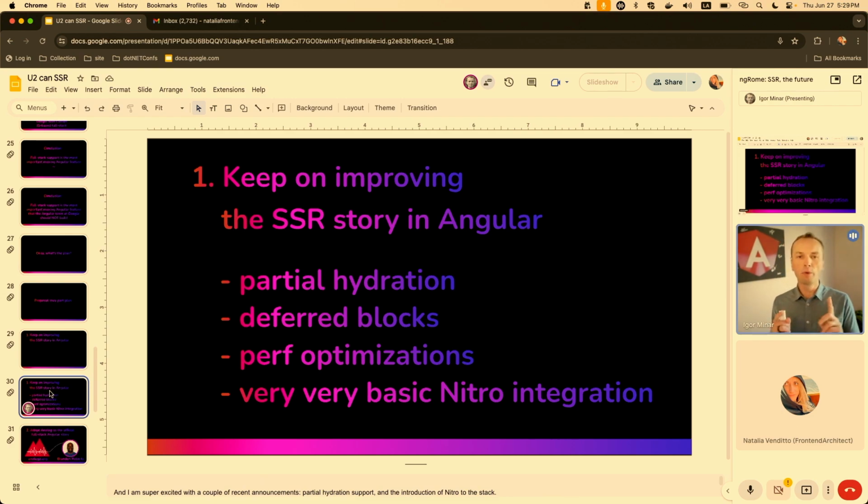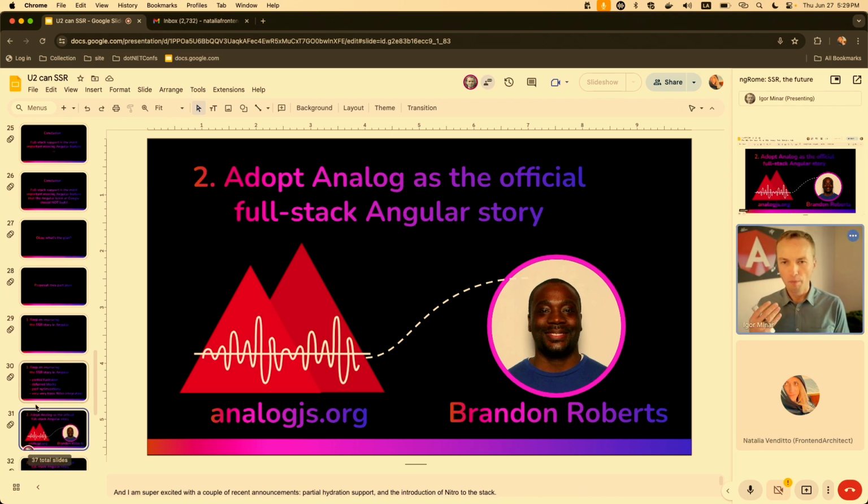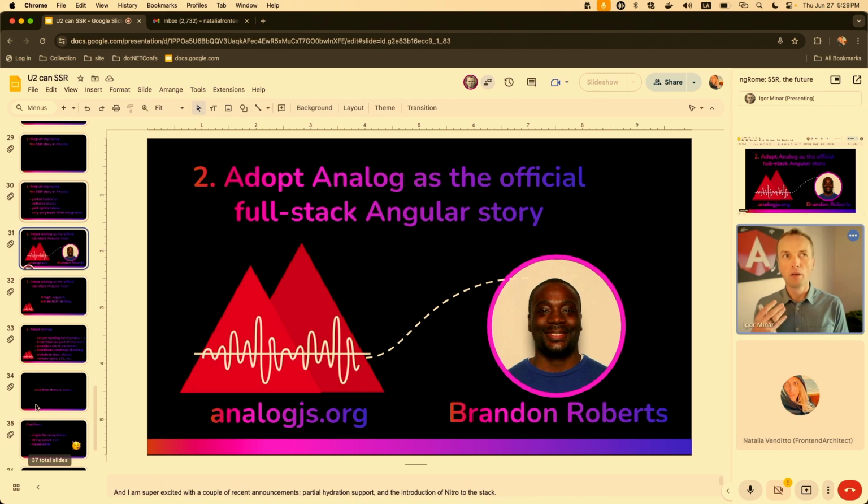And this is where the second part of the plan comes. I think Angular should actually adopt Analog as the official full stack story for Angular. You might have heard of Analog. There's this fellow, Brandon, that just gave a presentation on Analog, so I'm not going to go too much into the depth. But the thing I want to highlight is that Brandon and Analog are already on a good trajectory to provide a really good story for full stack in Angular, and they just need a little more support.